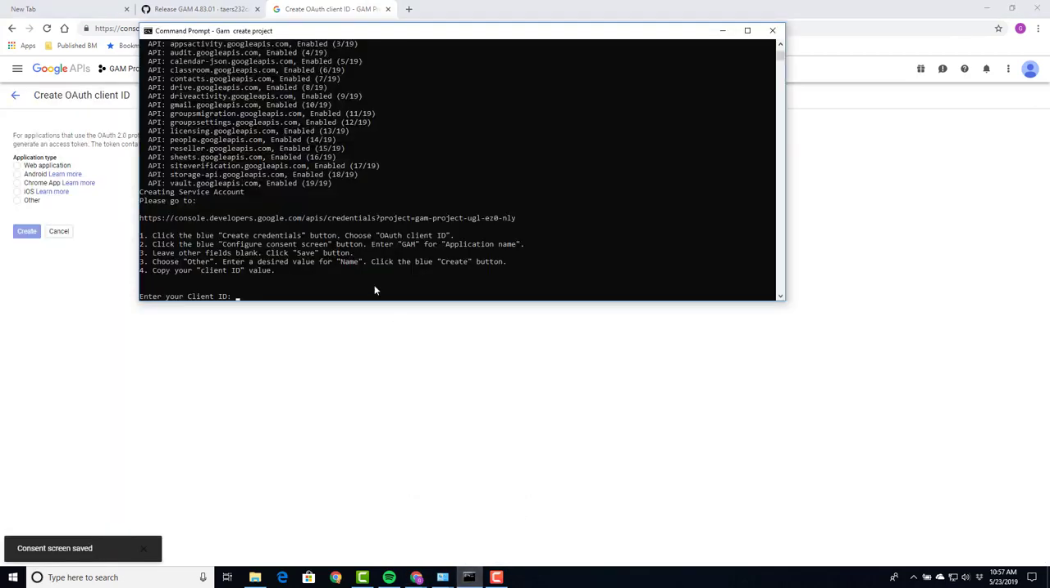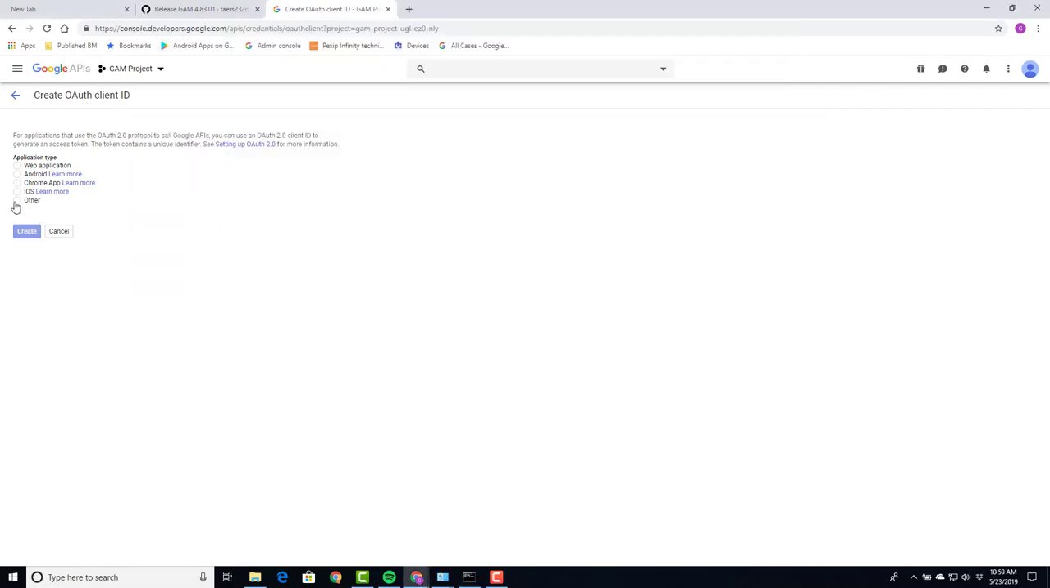Next, choose other, enter the desired value for the name. Other. I'm going to call this GamB2. I'm going to give it just the same name as I did in the application name. Select create.